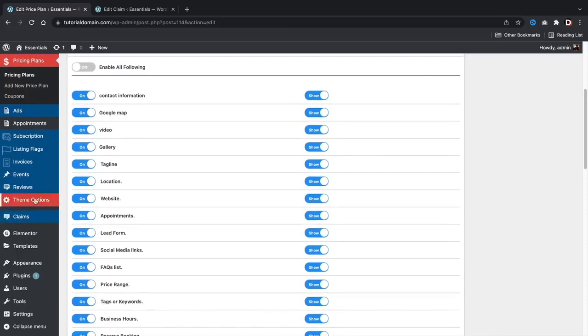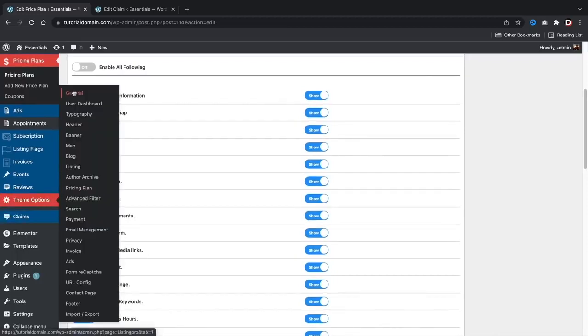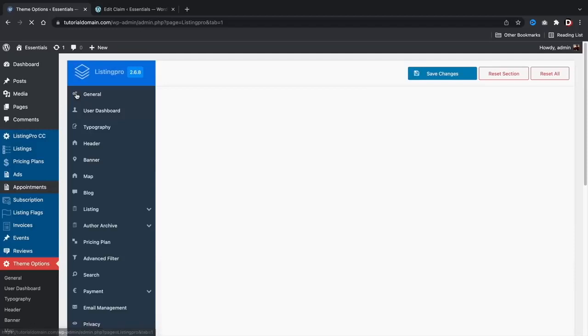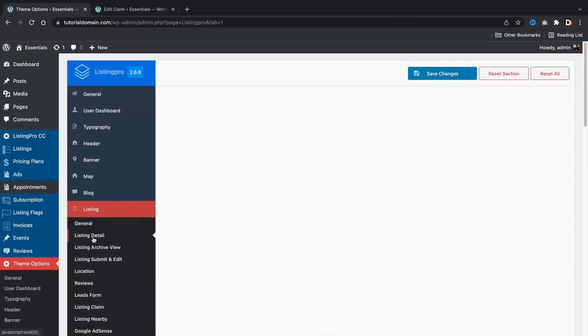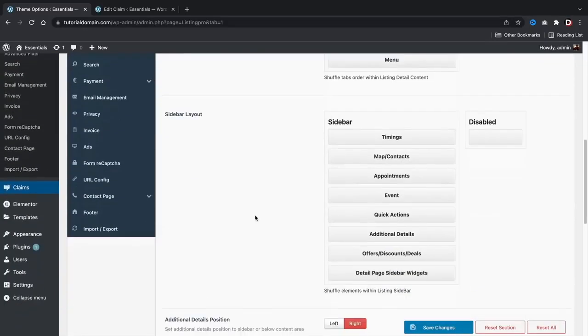Now let's go over here to theme options, and let's go to general first. From the general tab, we're going to make sure we select listings, and let's click on listing details. We do want to make sure that the actual bookings widget is on the sidebar. For example, here we have the appointments. You see that? We have put the appointments there.